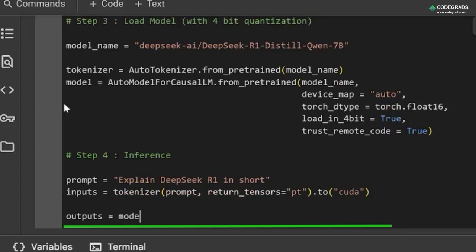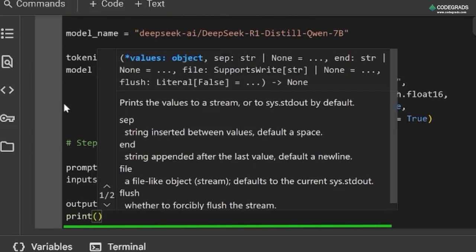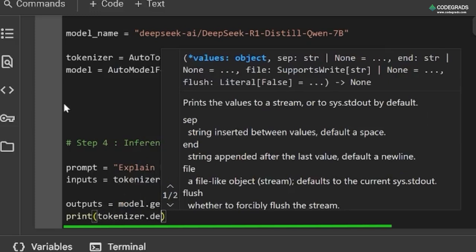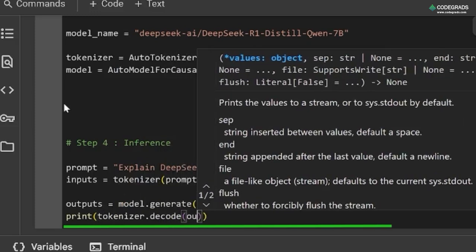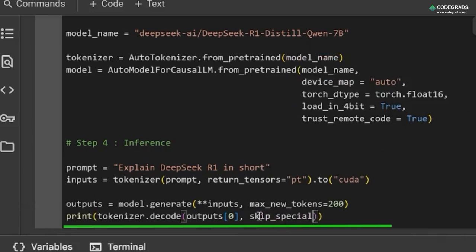For the output, you mention model.generate. You need to mention the inputs here, and max new tokens, for the number of tokens we want in the output. We'll mention it as 200, and then we'll print the output. And tokenizer.decode of output 0, skip special tokens equal to true. Then we'll exit the file.